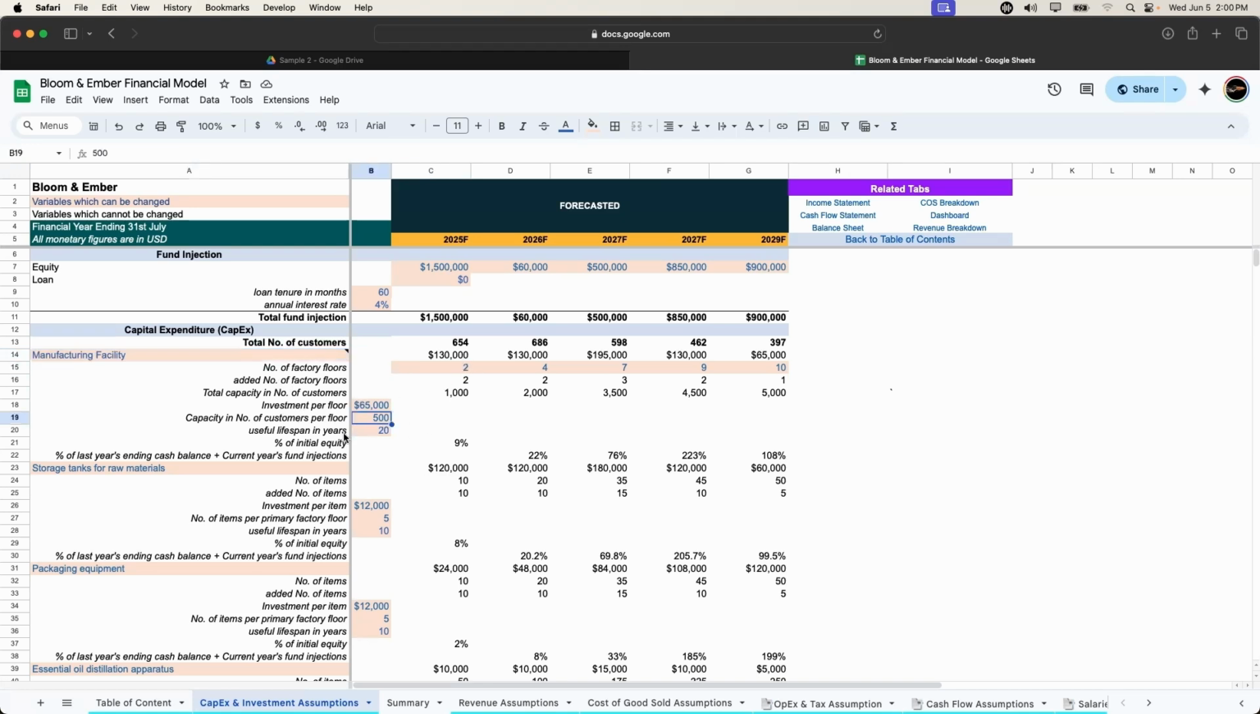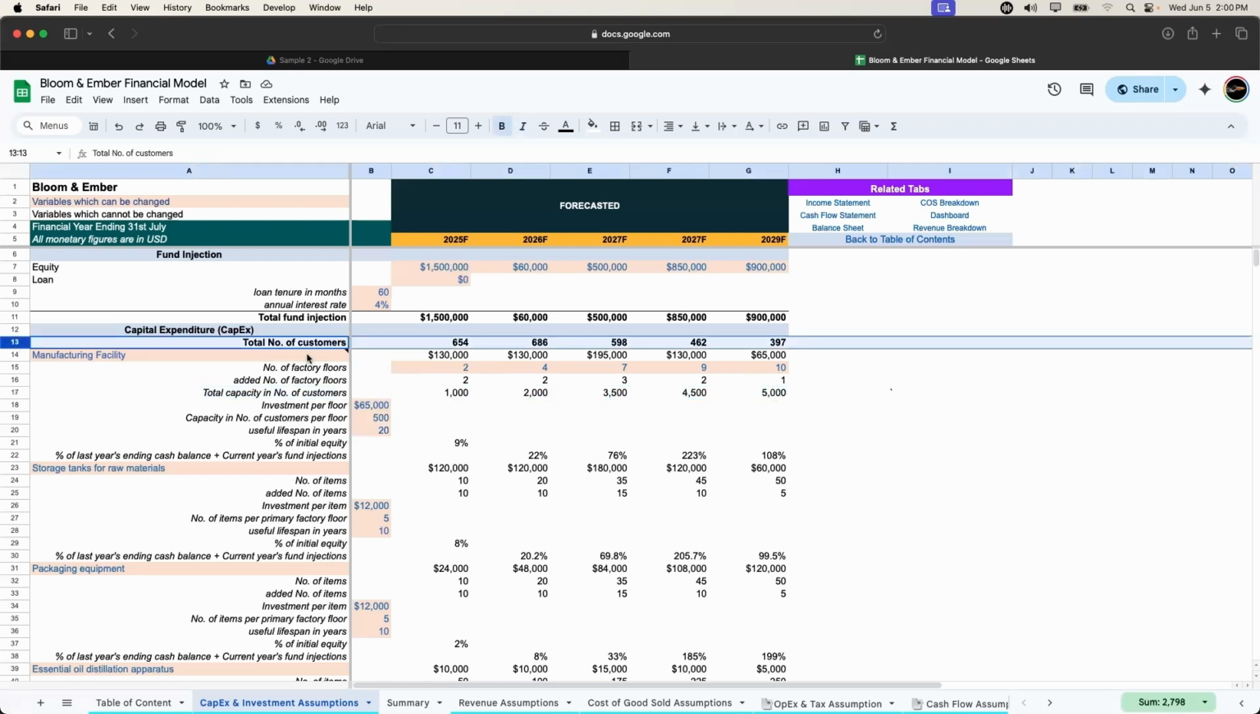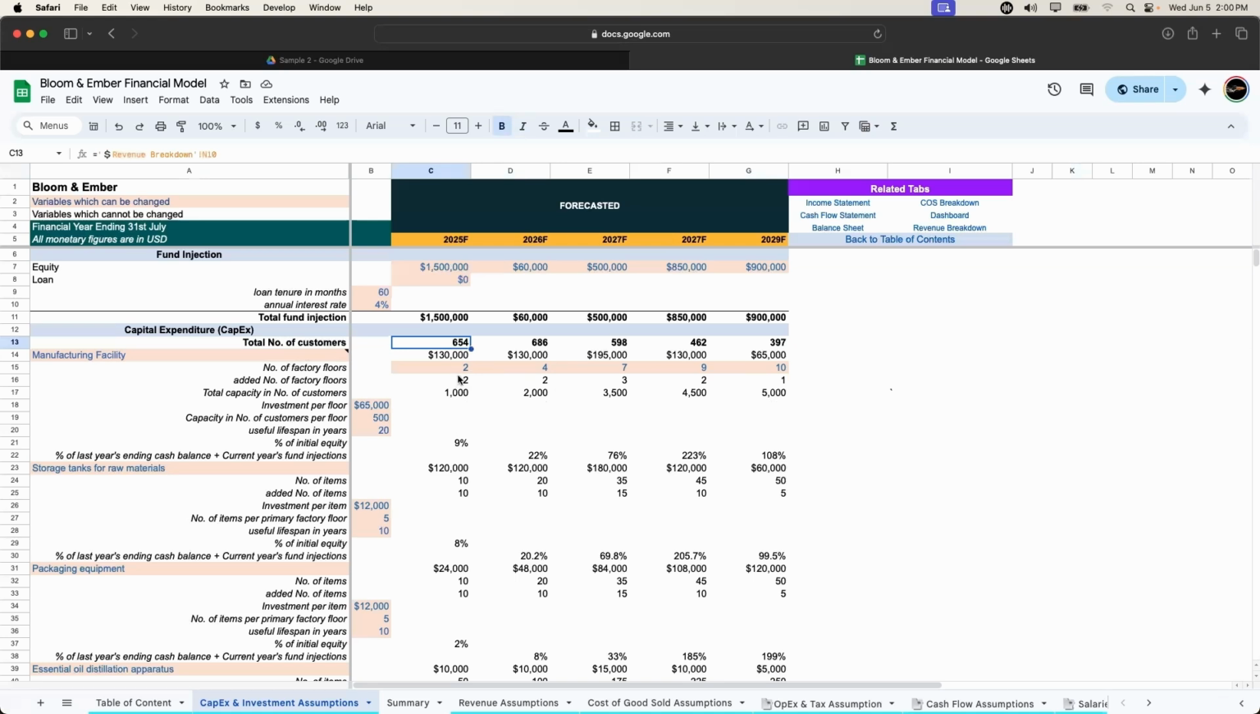So each floor in here, according to these estimates, can accommodate 500 customers' worth of production. And let's say in the first year we have 2, 4, 7, 9, 10. This is how we are increasing the production. And another very important thing is, we have to realize whether the total capacity number of customers is aligned with the total number of customers that we are selling to. For example, in the first year we are selling to 654 customers. This number is basically coming from revenue assumptions, which I'm going to get into later.